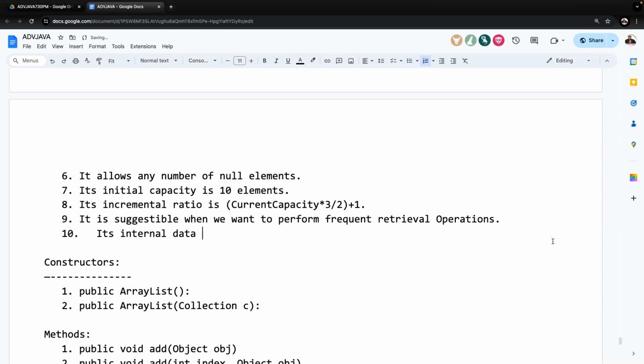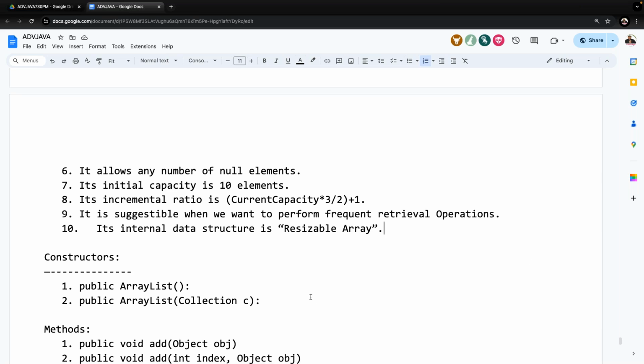Its internal data structure is a resizable array. Its internal data structure is what there? Resizable array. Not required to understand in the original collection framework; I will discuss this point here. But for an array, the size is not going to be increased. In that way, we have to understand. Okay, leave it now. Constructors.